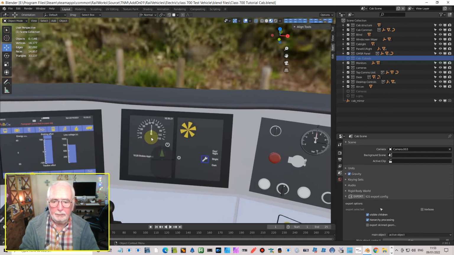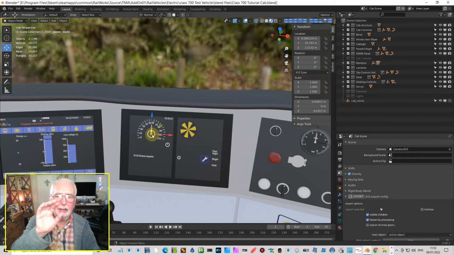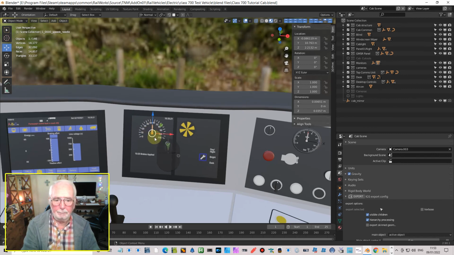Okay, here we've got the speedo, and that is just a mesh, just a single face that's overlaid above the image. Okay, so it looks as if it's part of the image, but it's not. And then we just animate that.